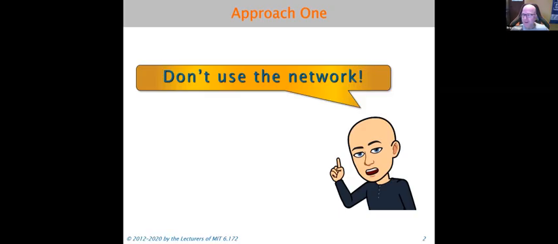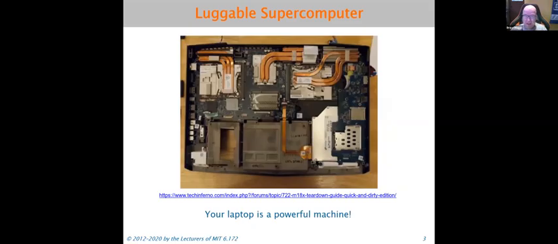Let's start. How can you speed up the network? Well, first thing you can always think about is maybe we don't need to use the network. We're so accustomed these days to having resources on demand, say in the cloud, that we sometimes fail to appreciate just how much computing power we often have at our fingertips. Here's a screenshot of the inside of my laptop.